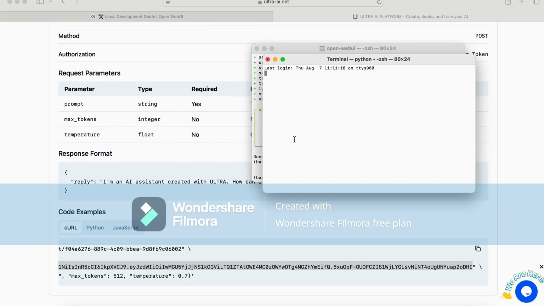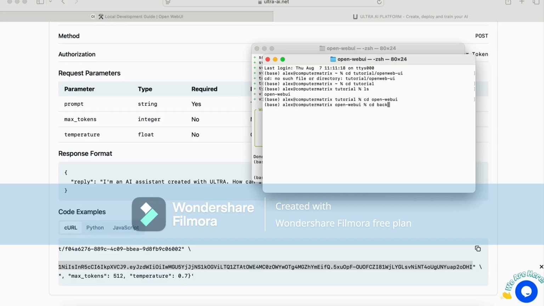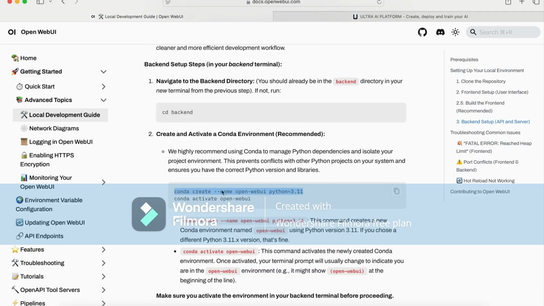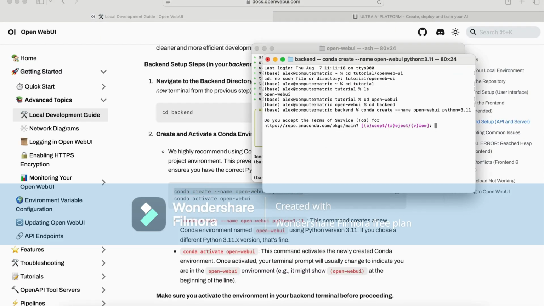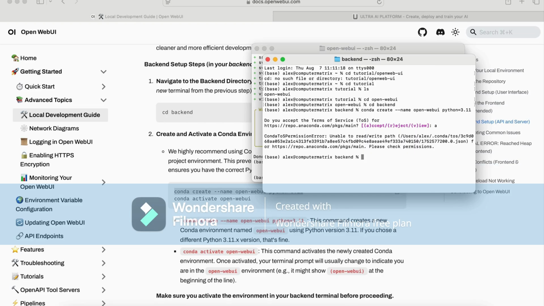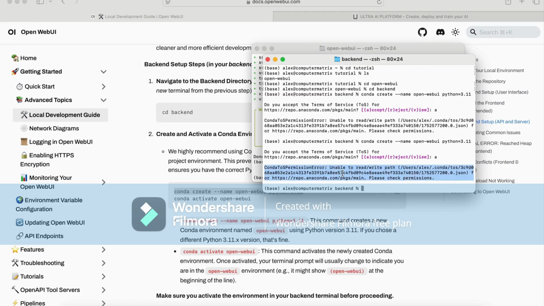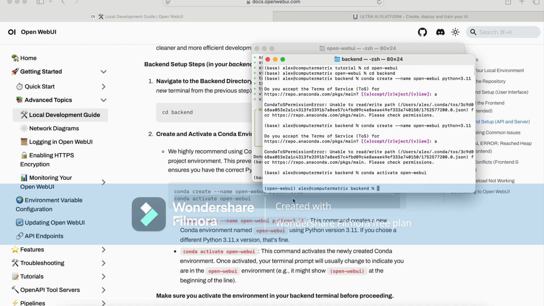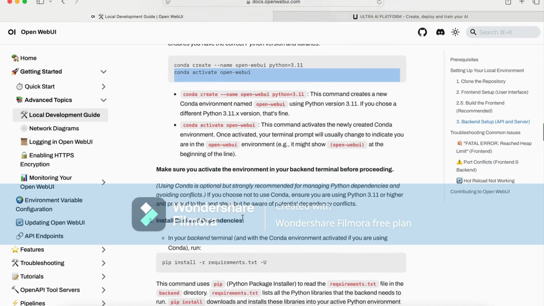I'm going to open a new terminal and cd backend. Here in the backend, we need to do a few things. We're going to create a new Conda environment. You need to install Conda if you don't have it already. Let's see if I can activate it. Perfect, it's activated. OpenWebUI is the environment for the Python.